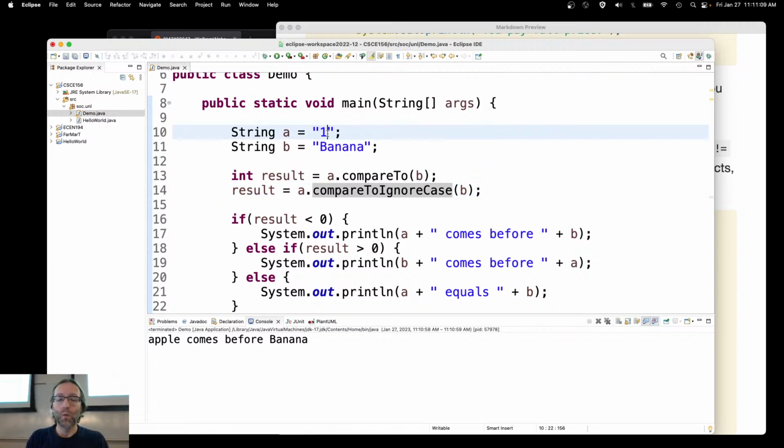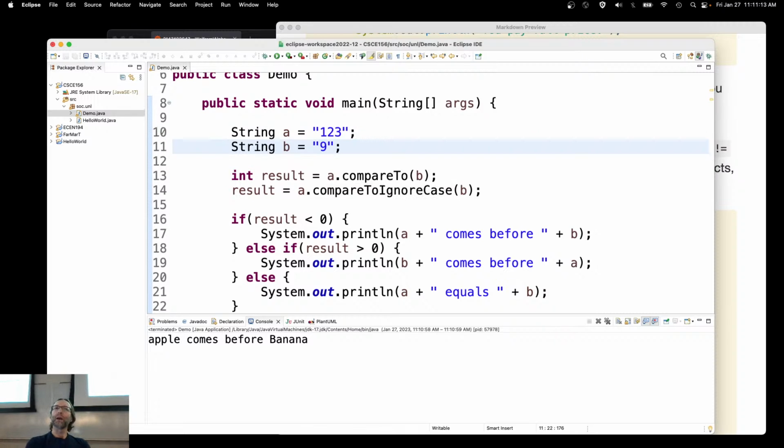What about 1, 2, 3, and 9? These are numbers, right? They're not numbers. They're strings. So if they were numbers, which one would come first? Because the natural order is to sort in ascending order, so 9 would come first, then 123. What about if they are strings? Which one of these comes first now? Just the opposite. 1, 2, 3 comes before 9.